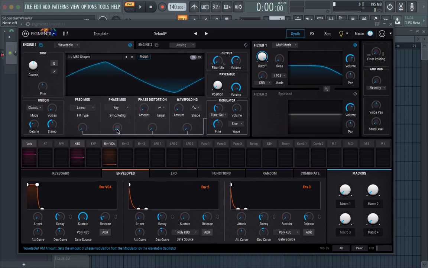And then we have this phase mod right here, which is, I believe, still FM. It's just applying it differently. You got different modes, which is cool. And then we got this phase distortion mode. You get 6 different flavors. This fractalize is pretty cool. You can also feed FM in here. I don't know if that's FM, but that's kind of cool.